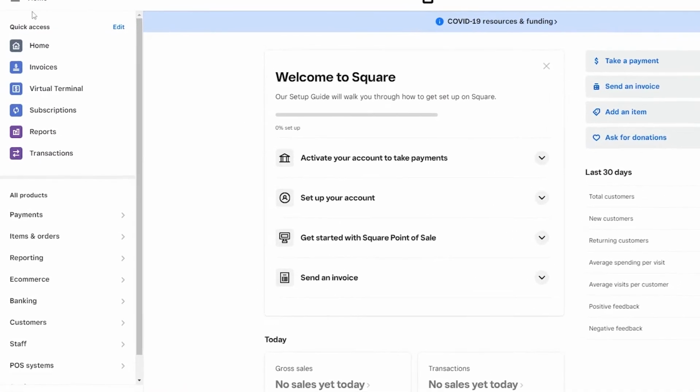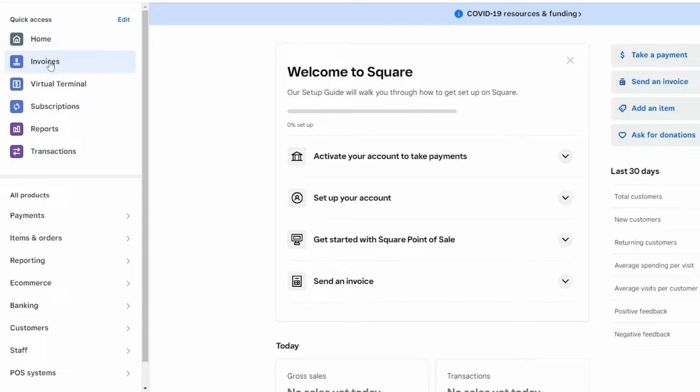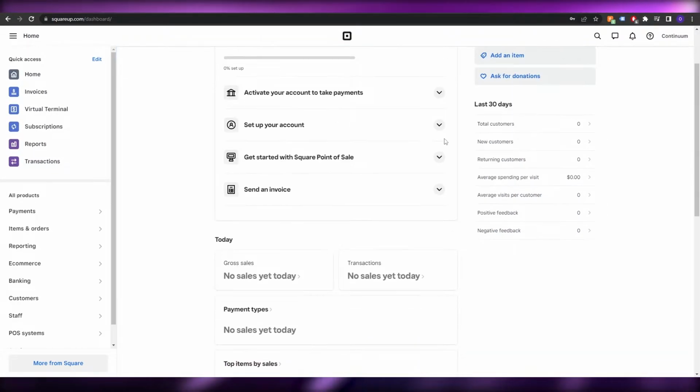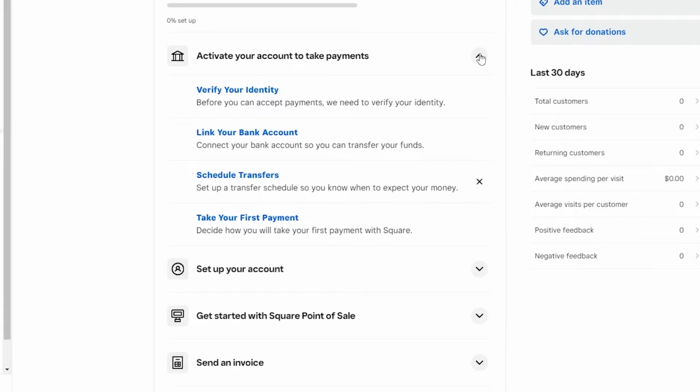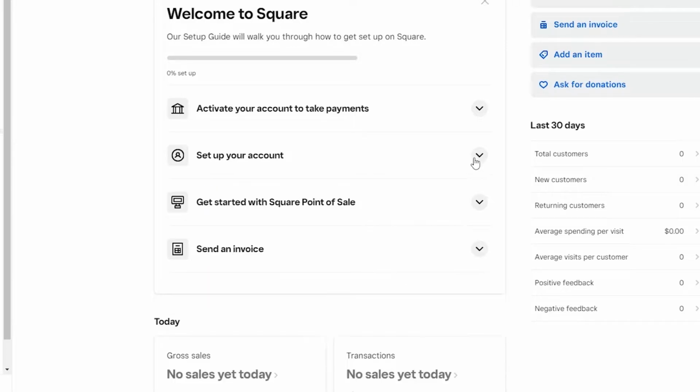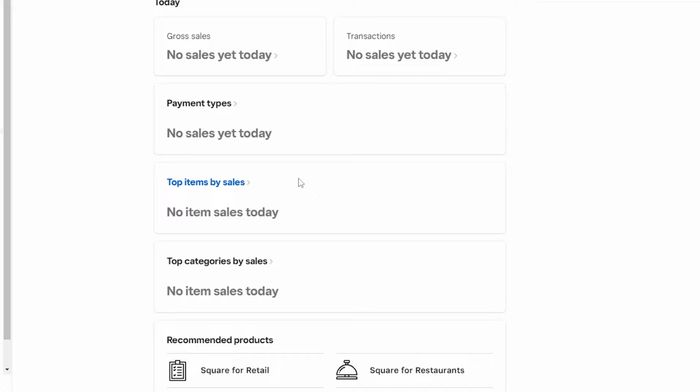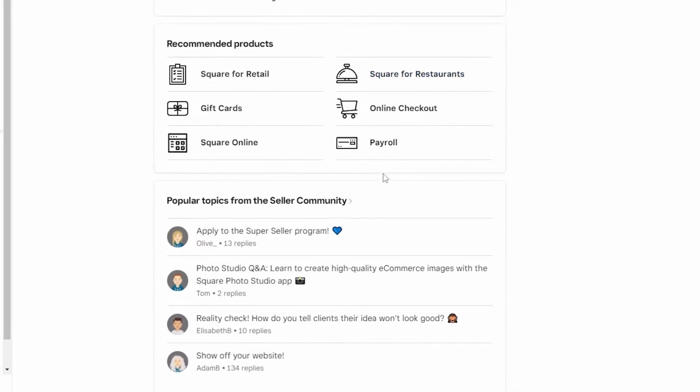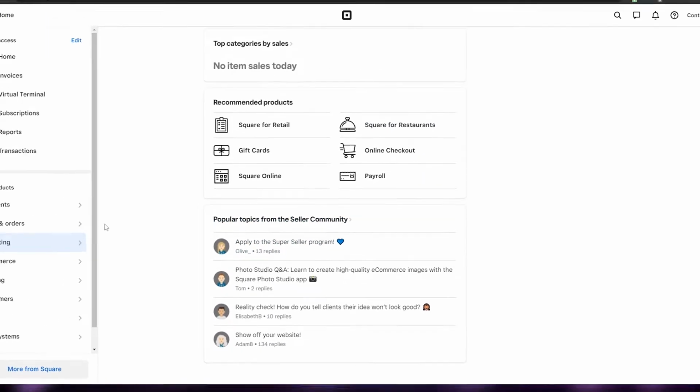So over here on the left side, you have all of your options. You have your home, you have your invoices, virtual terminal, subscription report, transaction. And over here in the dashboard, you have your setup guide. Over here, you can go ahead and activate your account, set up your bank account, get started with Square Points, send an invoice and stuff like that. At the bottom, you will have all of your details for today, and popular community and topics.